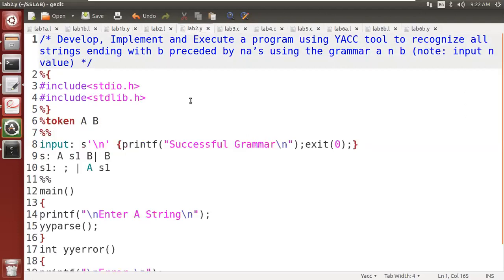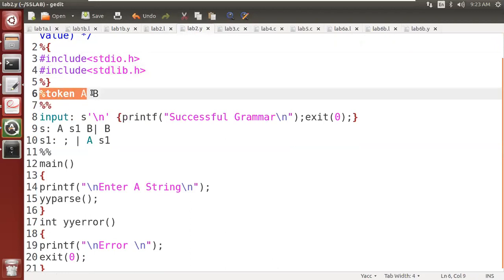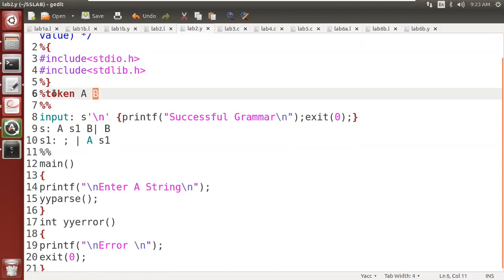We shall see the YACC program. In the YACC program we have included stdio.h and stdlib.h, needed for our exit and input functions. And two tokens we have defined just immediately after the definition section. The same we did with the earlier YACC program also, wherein we defined the required tokens and their precedence and associativity. Here we are using two tokens, one is A and one is B, that are specified in the YACC program.